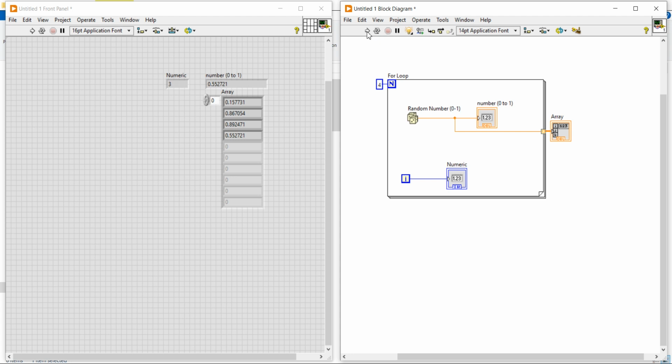During runtime, a loop cannot transfer any data from inside to outside, or take any data from outside to inside, because this array is present outside the loop. Now if I run this program, the loop will run 10 times, so the numeric indicator will display the value 10 times. This array indicator will not display any value until the loop completes the 10th iteration, and then the array will generate the values.